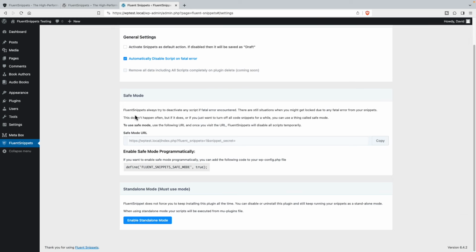Now, sometimes with code snippets, you can accidentally disable your site. You can have a bug in the snippet that gives you a white screen or something like that. And so they give you two ways that you can get back into the admin if that happens. One is that there is a special safe mode URL. And the other is that you can define safe mode in your WP config file. And the last setting here is that there's a standalone mode. And this is one of the unique features of FluentSnippets. And we'll come back to this in a couple of minutes and we'll see how it works.